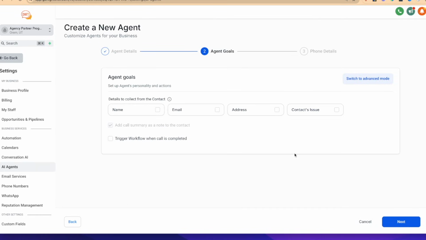And then we'll ask, what are the agent's goals? Like when they're answering the phone call, what do we want them to do? And this is just on the basic mode where we say, okay, we want them to grab the name, the email, and also what their issue is. Like, why are they calling in? Do they have back pain and they're calling into a massage therapist or a chiropractor? Or they've got a toilet leaking and they're calling a plumber, whatever it might be.